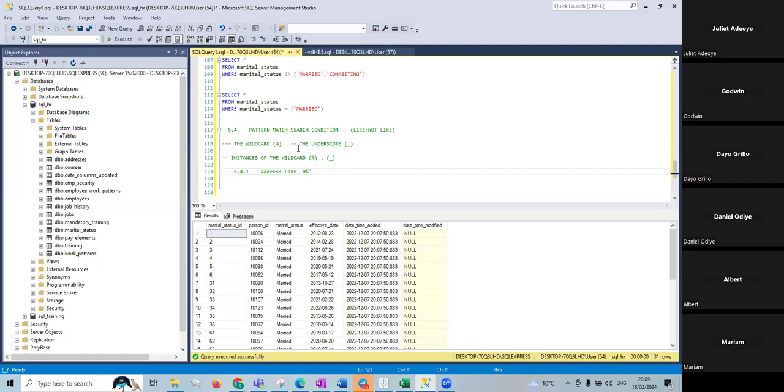So address like H percentage, H wildcard. Now, what this means is that the first letter must be an H. Any other thing that follows can be anything. So if you use this to run a query on the addresses in the UK, it will give you all the street names, for example, that start with an H.